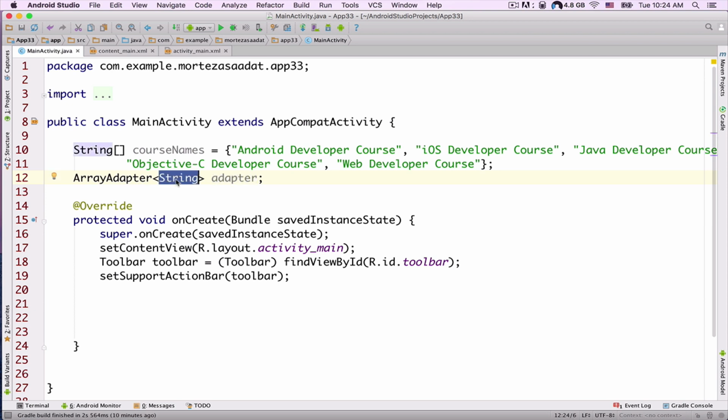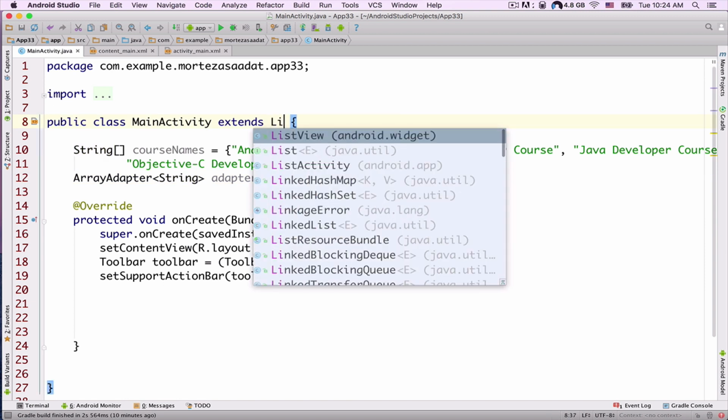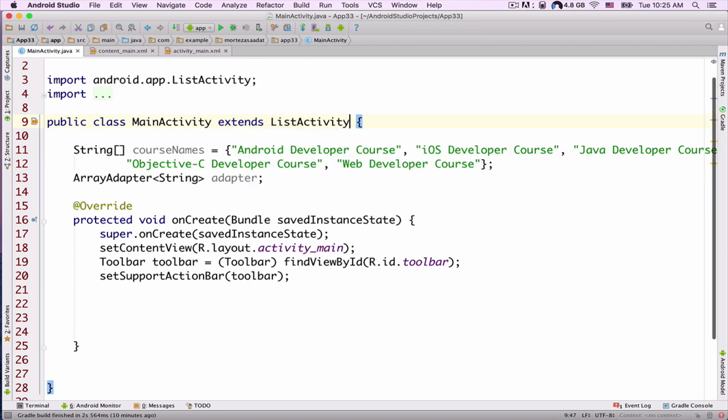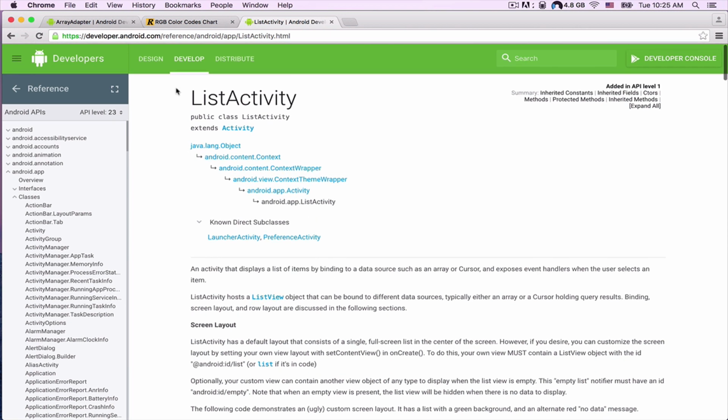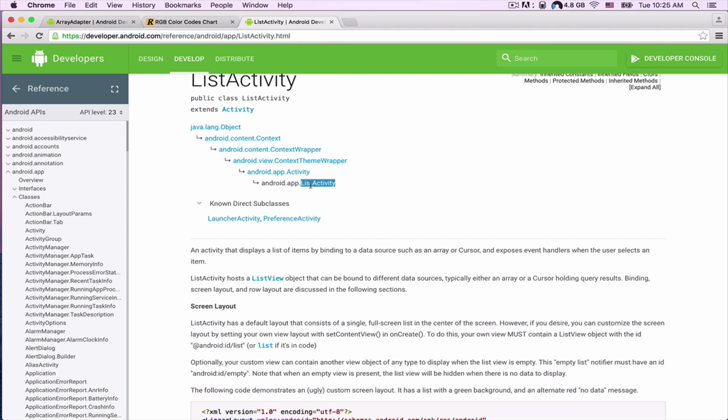Okay, so now we want to create a list view. Instead of extending from the AppCompatActivity, this time we want to extend from the ListActivity class. So what is this ListActivity class? Let's go back to the Android documentation. As you can see, we have this ListActivity class here, and in your web browser you can just type in this URL and you will be guided to this page. This ListActivity class inherits all of the features and behaviors that are inside of the Activity class.